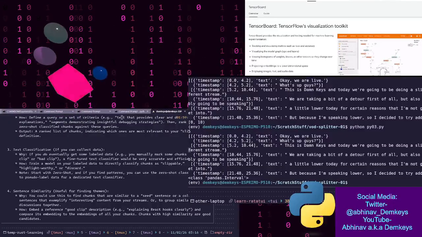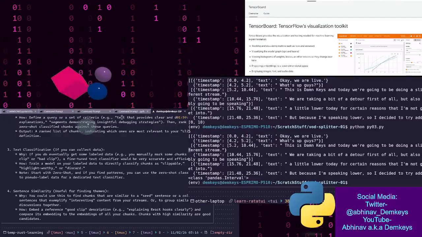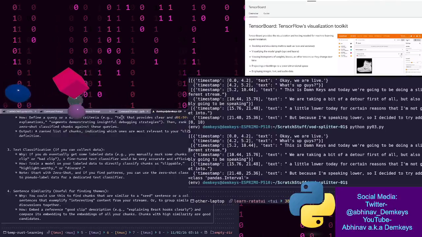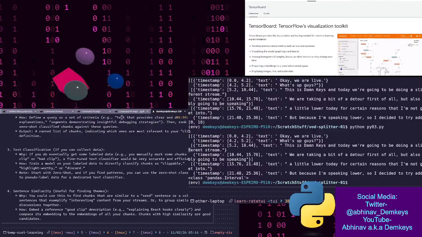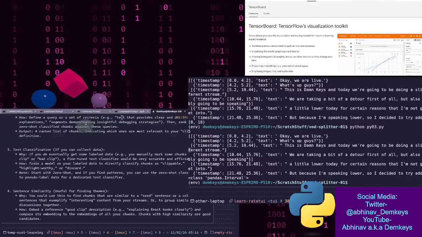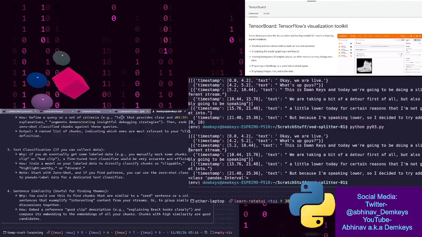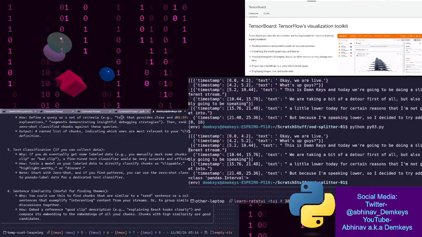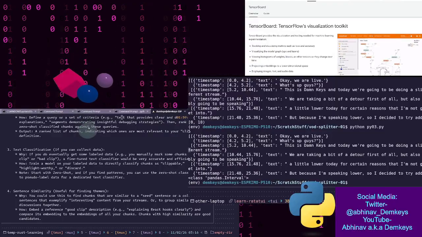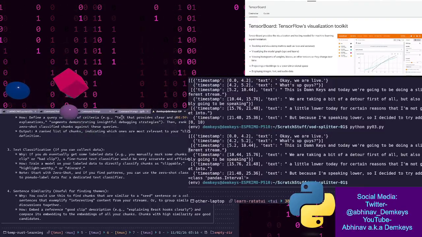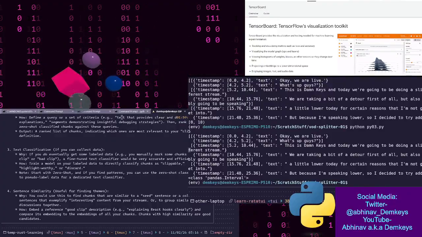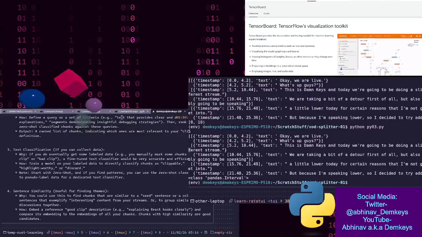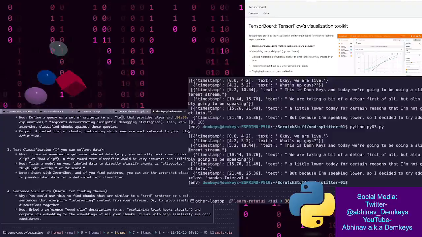Okay, then next is text classification. If you can collect data, why? If you do eventually get some labeled data, for example, you manually mark some chunks as good clip or bad clip, a fine-tuned text classifier would be very accurate and efficient. How? Train a model on your labeled data to directly classify chunks as clippable, highlight worthy, or discard. Okay.